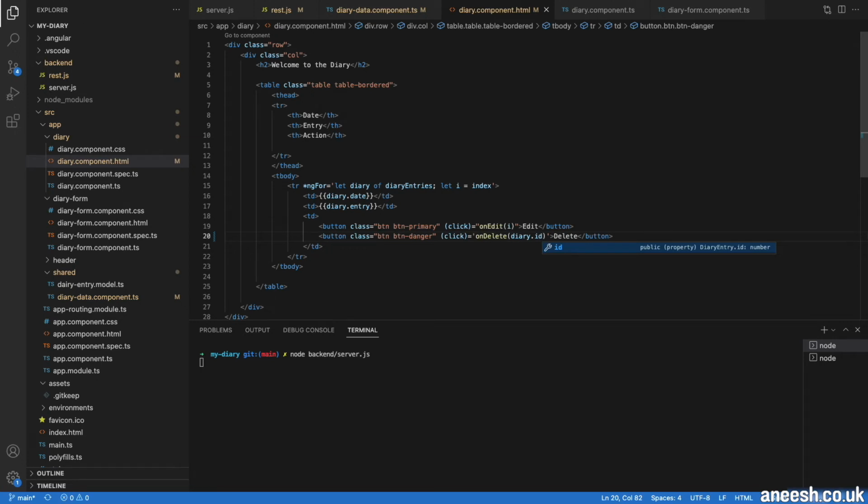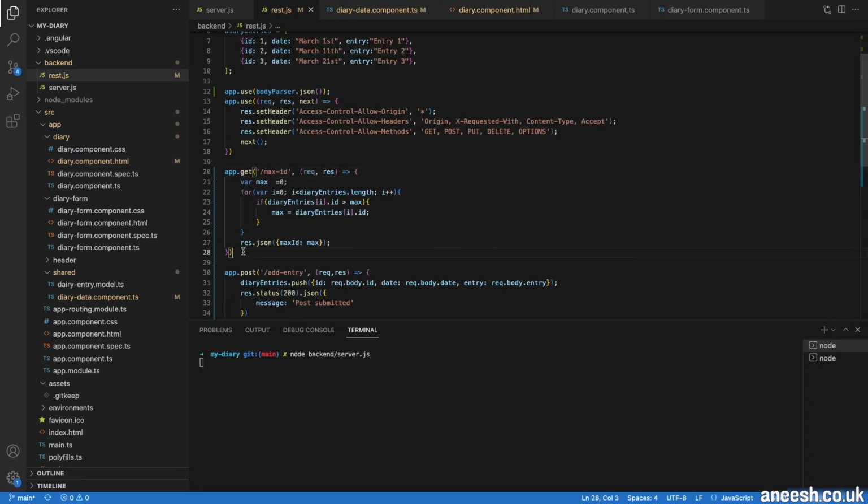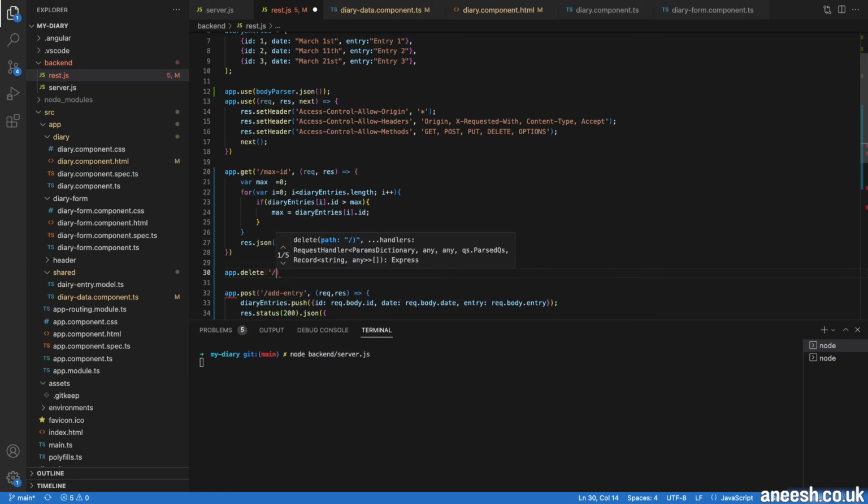And then in the Express middleware, I'll create a new method with app.delete. The URI will be /removeEntry, and I'll also add a / with the colon and the ID. So this ID will be used as a parameter within the method when we pick the entry to delete.